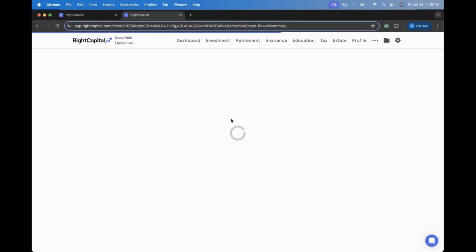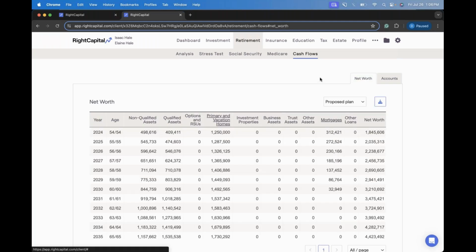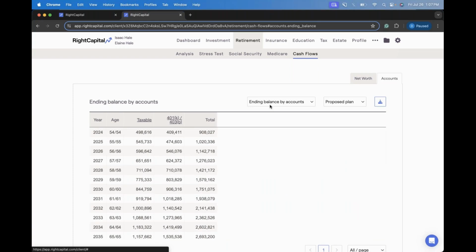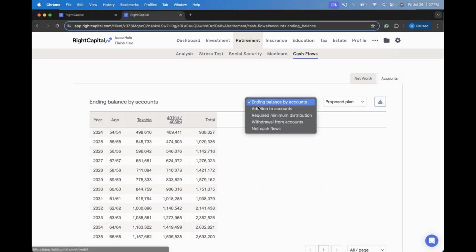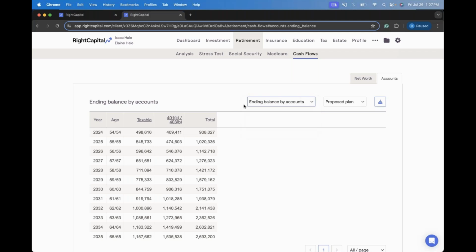Instead of having the cash flow summary page with all of our inflows and outflows, we now only see two of our cash flow subtabs. We have our net worth subtab, which is going to highlight the balances of our non-qualified and qualified assets, as well as properties, loans, and other assets as well. And then we have our accounts tab where we can see the ending balances of each account bucket, as well as the movement of money in and out of our various account buckets as well. So the goals-based method is a little bit more of a simplified planning method compared to the cash flow-based methods, but it does also take less data entry up front, so there's a bit of a trade-off there.